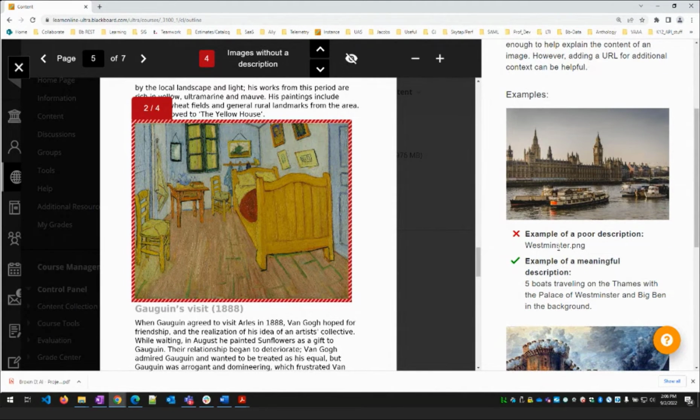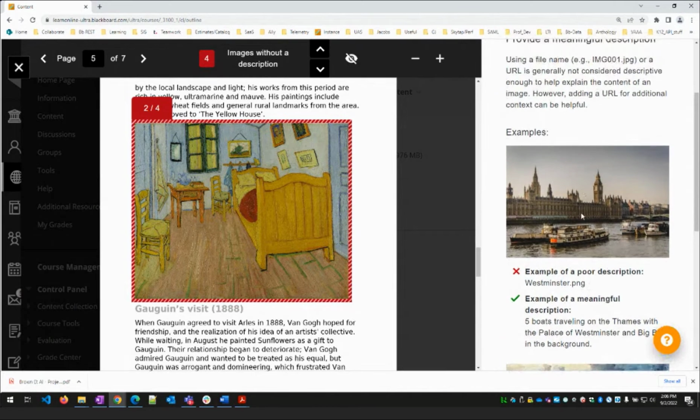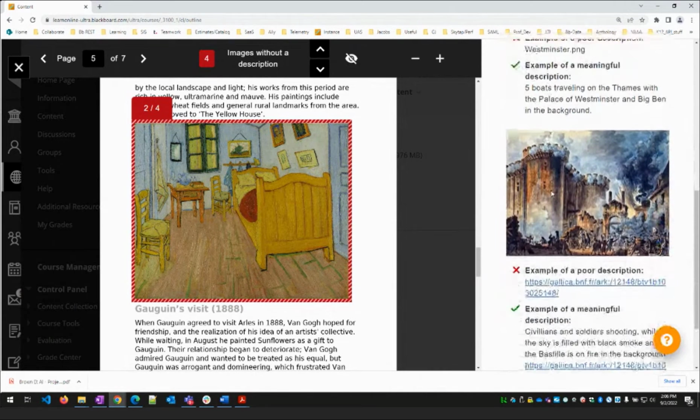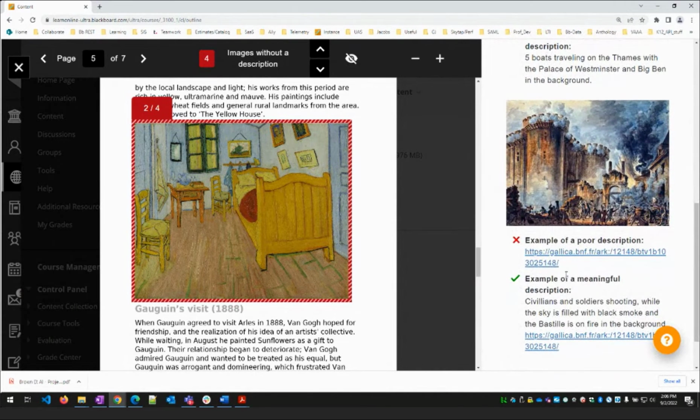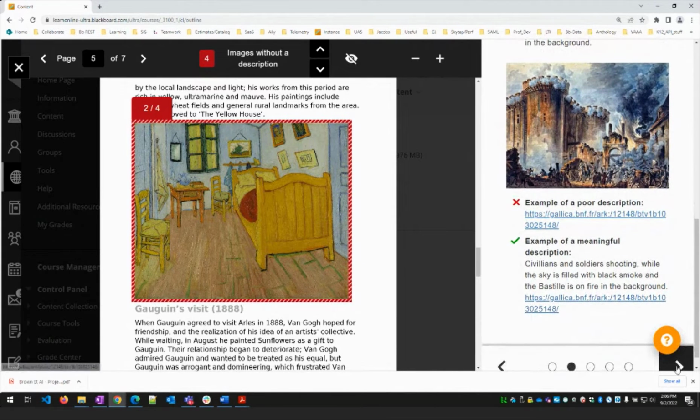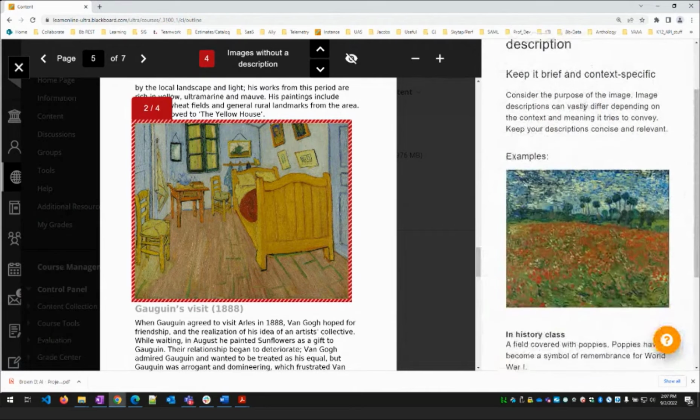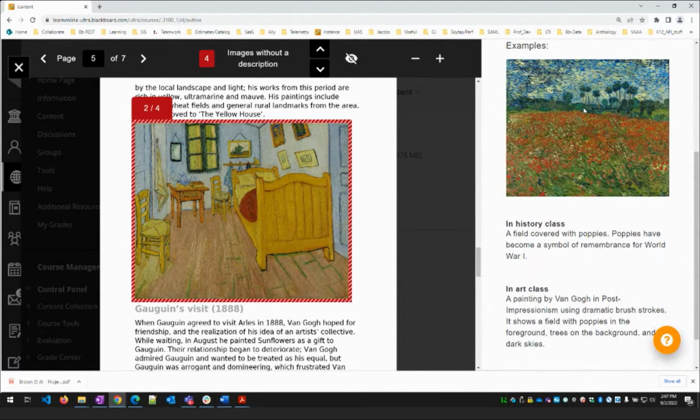Some LMSs default the description to be the file name, which isn't very useful, just to know it's called westminster.png. So a better way of describing that. Some people put the link where the original image came from. Better to describe it, include that link at the end. Keeping in mind your course or the course that's being taught and why you're using that image at that time in the course is important.